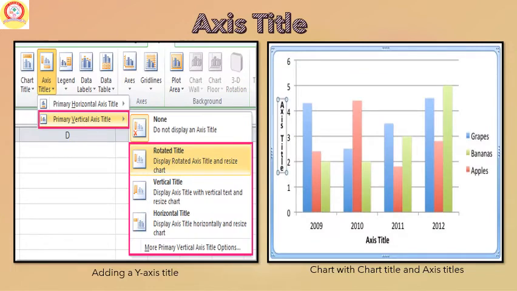Axis title. Axis title allows you to add titles along the x-axis and the y-axis. To add an x-axis title, click axis title, primary horizontal axis title, title below axis. The x-axis title text box will appear. Double click on it and change the title to name. To add a y-axis title, click axis title, primary vertical axis title, rotated title. The y-axis title text box will appear. Double click on it and change the title to marks. The chart will now look as shown in the figure.